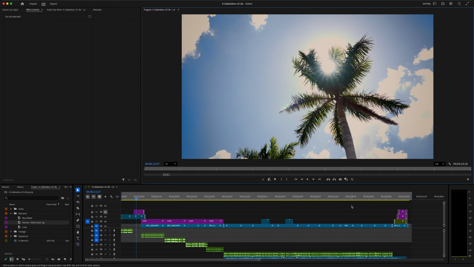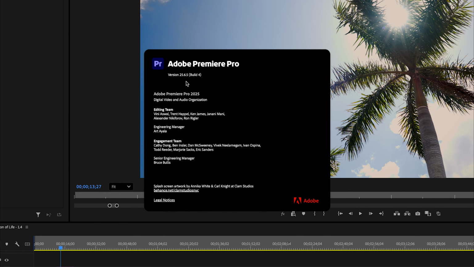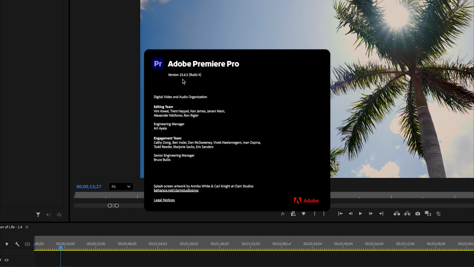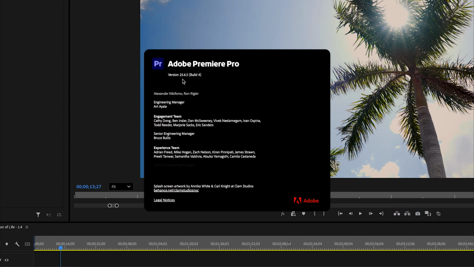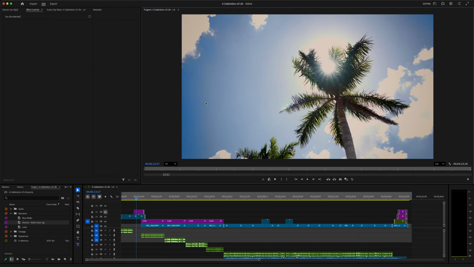Now, there are a couple of ways to do this right inside Premiere Pro, but before we get started, I will show you that we are in version 25.6.5. I will say it doesn't matter what version you're running. Every single version of Premiere Pro is going to allow you to do what we're talking about here today, and we're going to make this very simple.